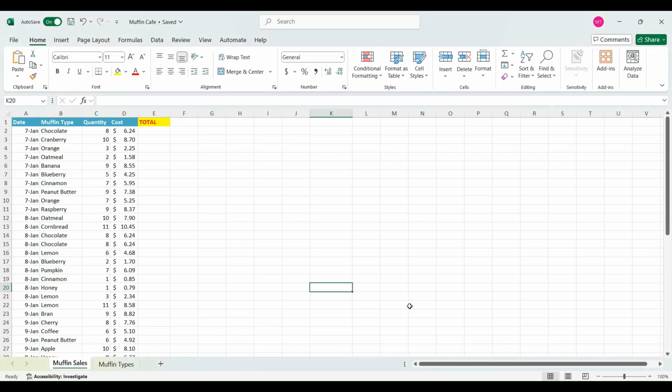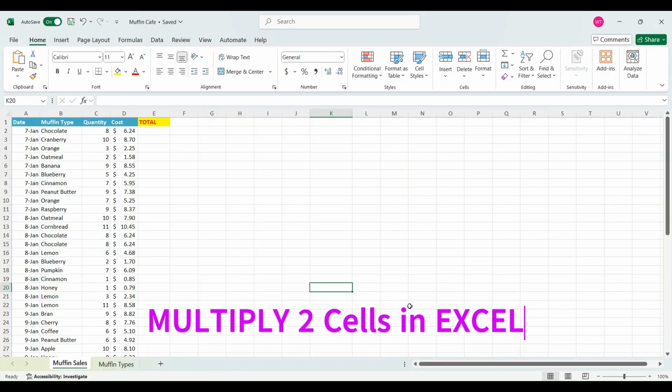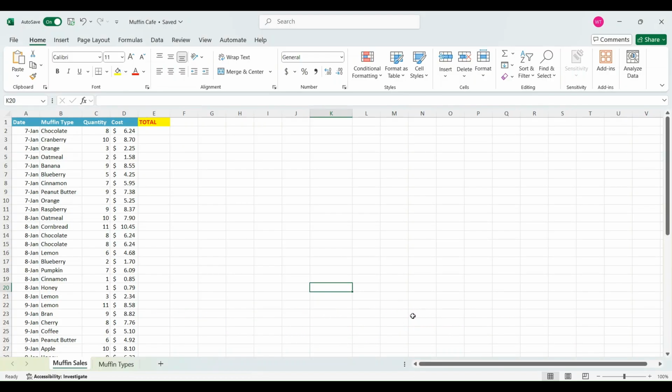Hi, this is Ms. Todoric, and today you're going to learn how to multiply two cells in Microsoft Excel. So we have a muffin sales spreadsheet in front of us.